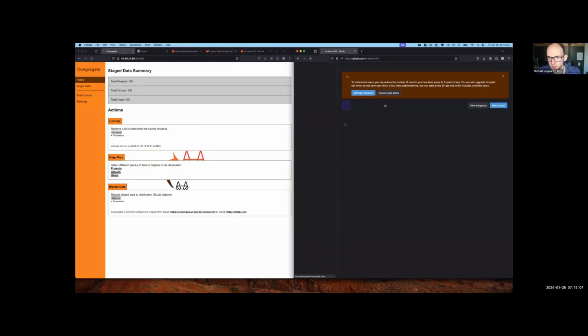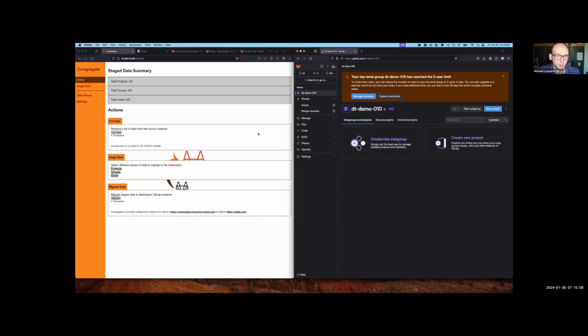Okay. Ran through this a couple times. We've got to make sure this group's empty. Sweet. This is the destination that we are going to be migrating to. So let's walk through the Congregate UI real quick. This is what the UI looks like. For those of you who have ever tried to use it for staging data, it should look fairly familiar. It's a pretty minimal UI. The biggest changes here would be the action section. So there's the 3 major stages, as well as a couple other links on the side.